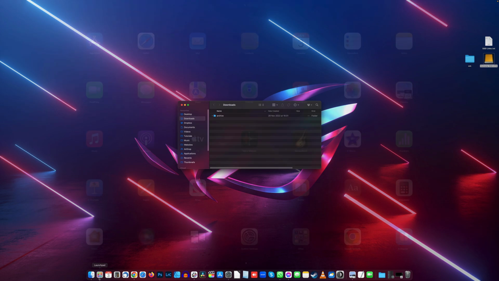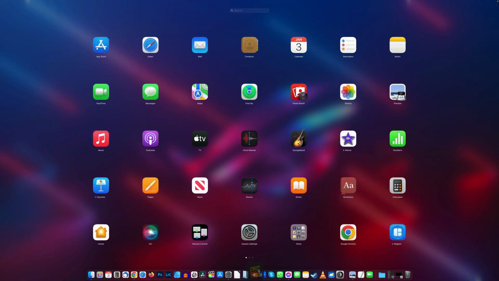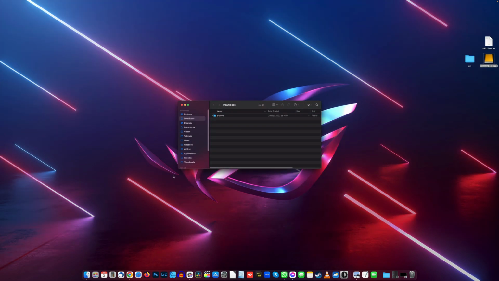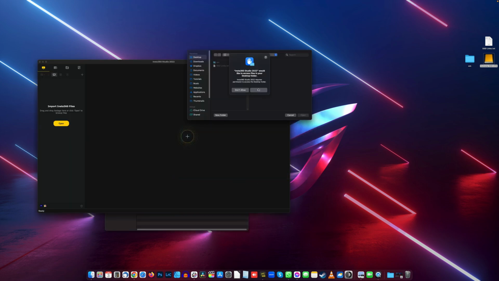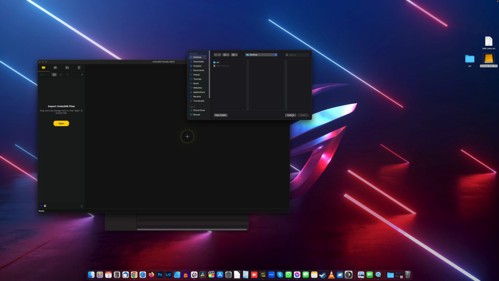And next I just go to Launchpad, type in Insta360, drag that down, open the file to check it's all working because it may need some permissions. I just clicked on open and then I got this message, just allow access to the desktop folder and you should be good to go and start importing files.